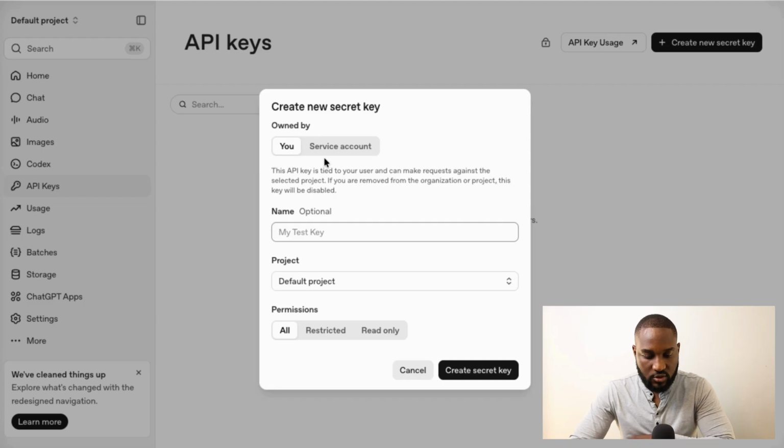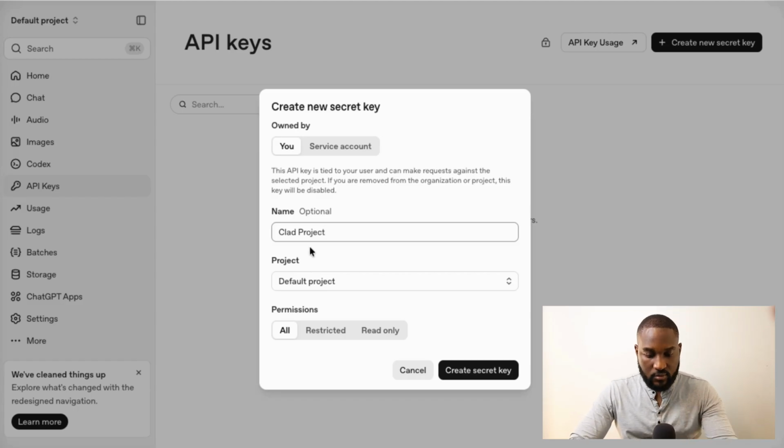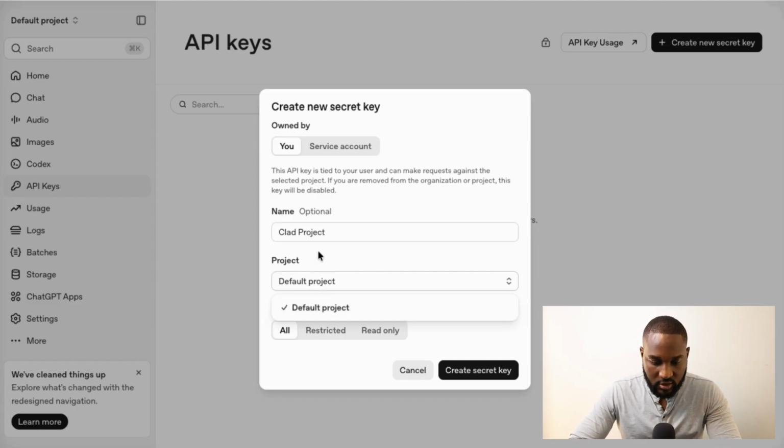Once you click on that, you specify the name of the API key, which here it says optional. In our case, let's assume you're working on a project. Let's call the project clad project. Then you can specify your project.